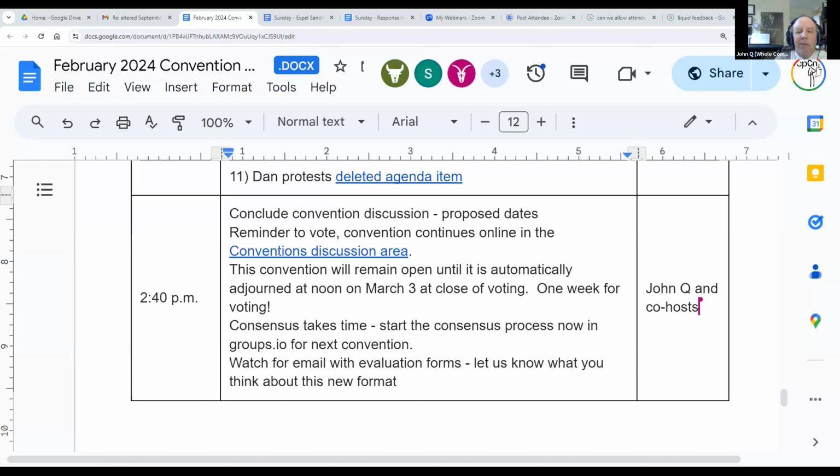So finally, we are going to send out an evaluation. This has been a very big change for the Pacific Green Party to use the format that we used this weekend. We look forward to your comments and your thoughts, and we'll be asking for a lot of ratings on all of the different segments of the convention. And then finally having some open-ended questions where you can just share free form your thoughts on what we've done here this weekend.